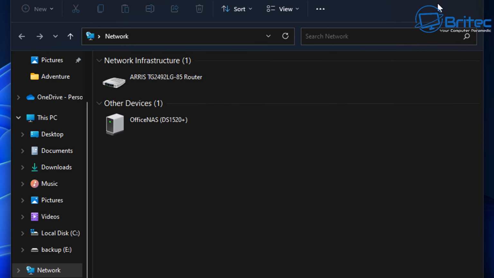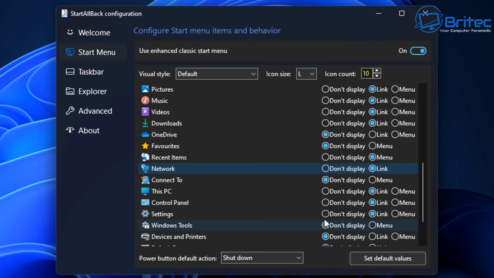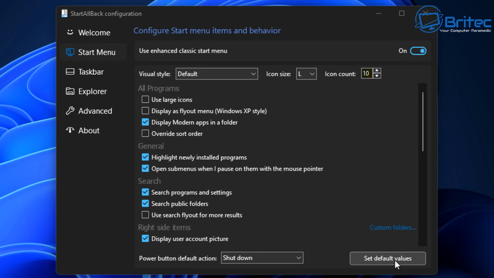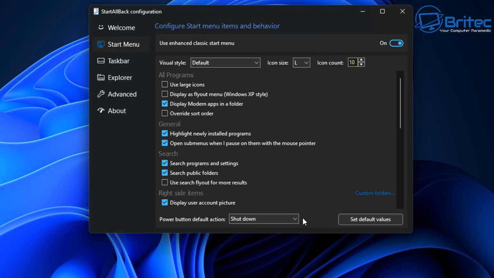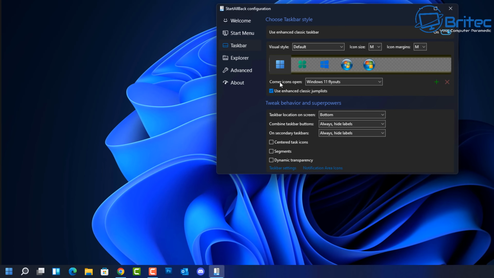And I particularly like to have the network section here so I can get access to my NAS and stuff like that really quickly as well. I do like those features to be added to the menu. So down here you can set the default values, and you can also change the power button to do whatever you like. For instance, you can have it to shut down, you can switch user, you can sign out, you can do whatever you want and set this up.